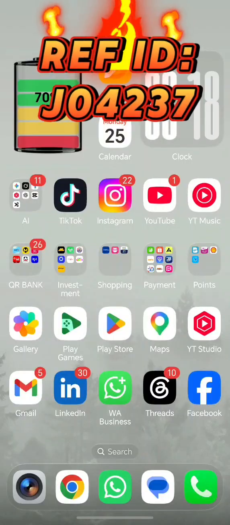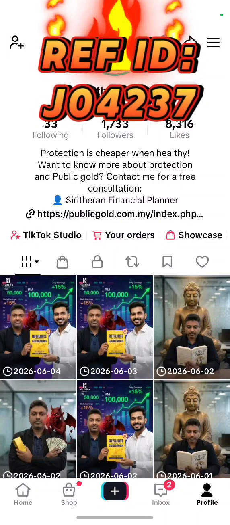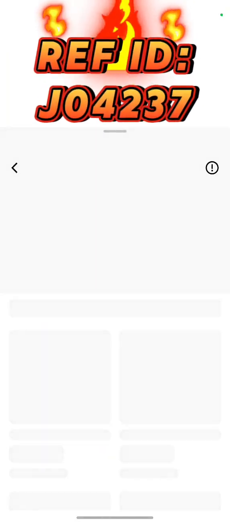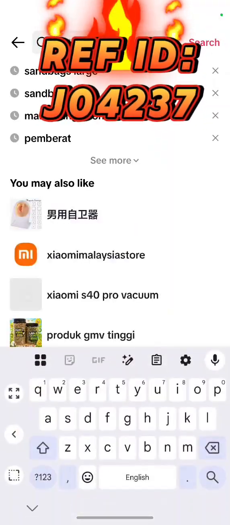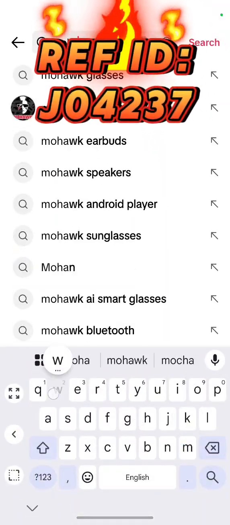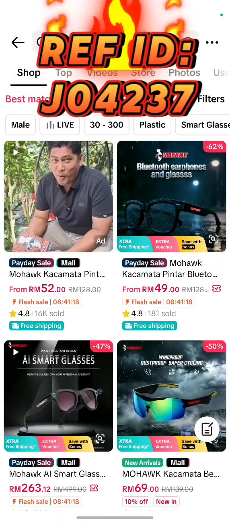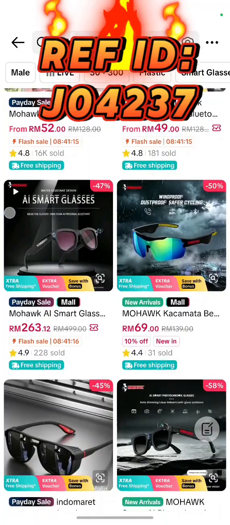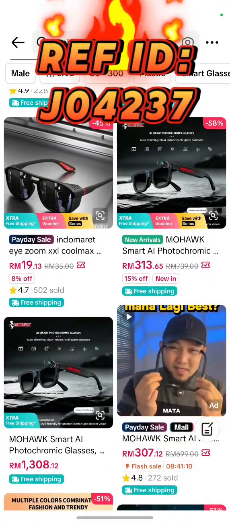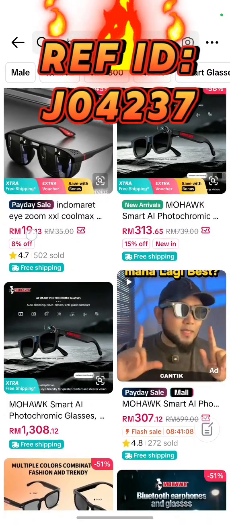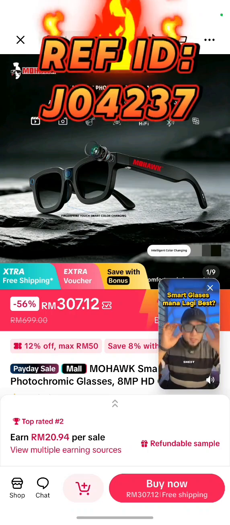Okay guys, so now we are going to try to purchase things from TikTok and get cashback from Mova. So go to shop in your TikTok. Now I want to buy the Mohawk glasses. This is the point-of-view shooting glasses which I was checking out for quite some time. It's 300 ringgit. Perbezaan cermin mata Mohawk yang flagship model ni.